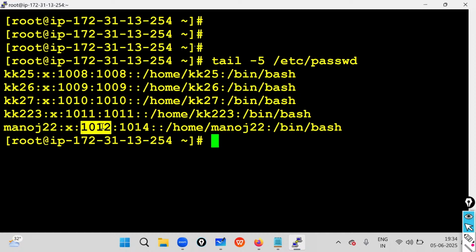But 1012, what is this 1012? 1012 is a user ID. Okay, what is 1014? It is a group ID. Oh, group ID? Yes. But we didn't specify any group ID, so how did it come? Yes, very simple. I'll explain.